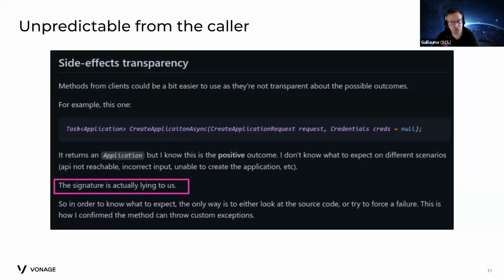I try actually to brute force my way into the API. And so for that, I try to provide null requests. I try to provide very bad values, incorrect values, I mean. I try to call the API without network. I try to call the API with the wrong URL. And oh boy, I receive plenty of different exceptions, some custom, some built-in, and it's literally a mess.